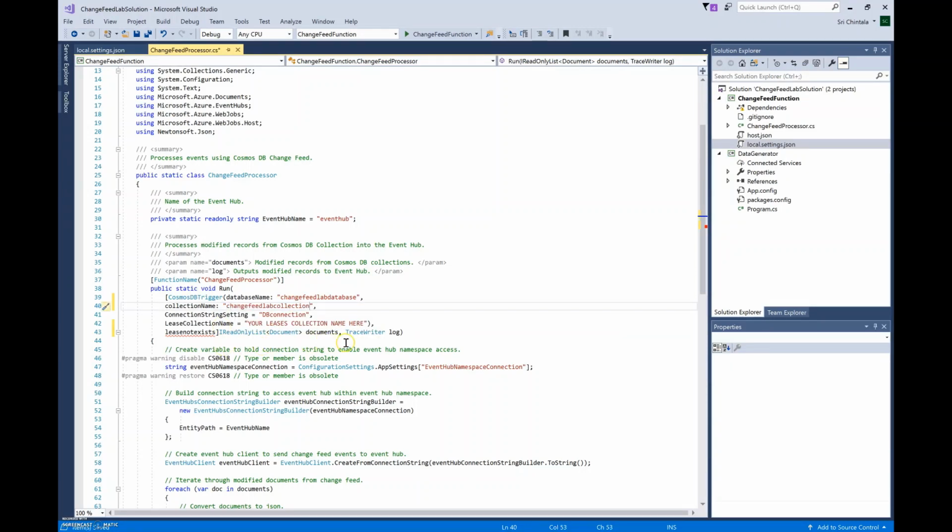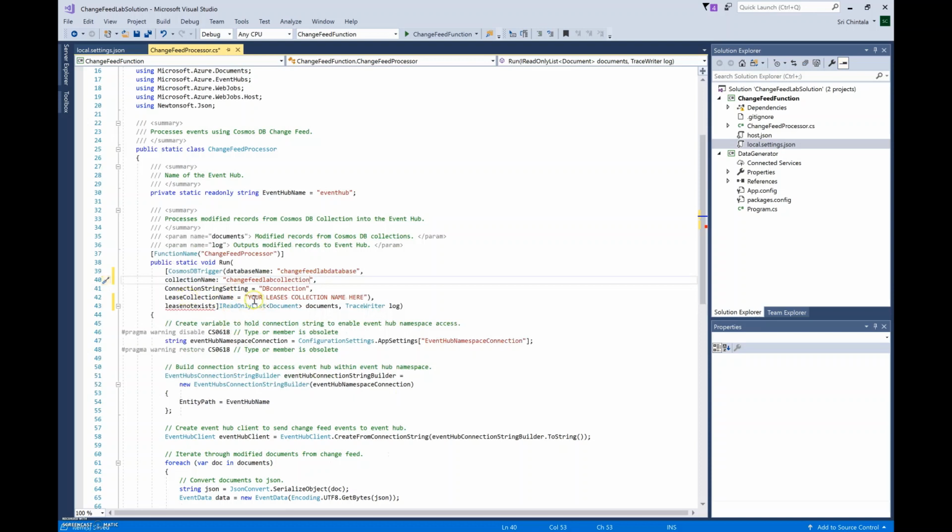Change feed lab collection. And then we need to give, so what is a lease collection? What we need to do is create something called a lease collection, which you can do manually the way you created the change feed lab collection I showed you in the first step, if you remember. But there's another way to do it, which is to specify it in the code, which will auto create it. So just give your lease collection a name. Let's just name it leases.